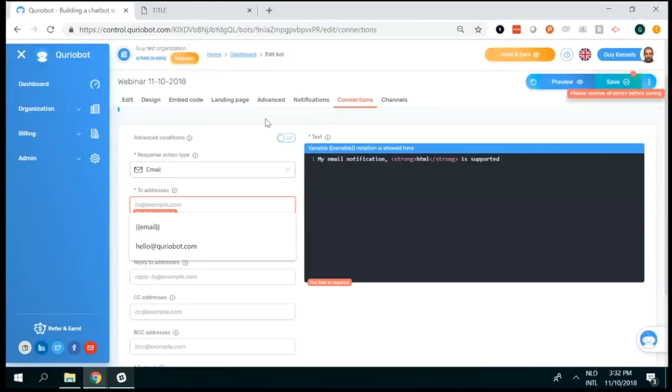So we want Quriobot to send an email, and we want to tell it where that email should go. Now, in this case, I want this email to be sent to a specific email address within my organization. So for that, I'm simply going to add hello@quriobot.com. That is the email address where all of these emails are going to end up.